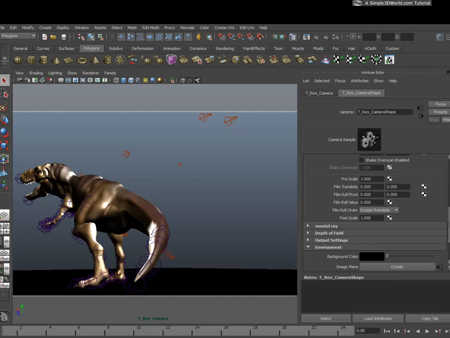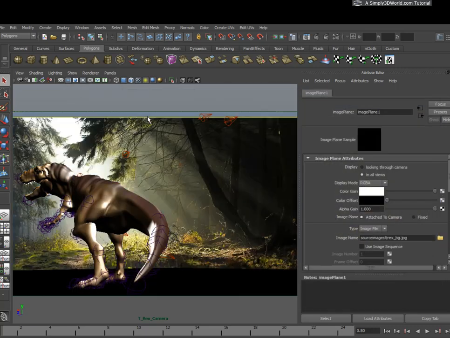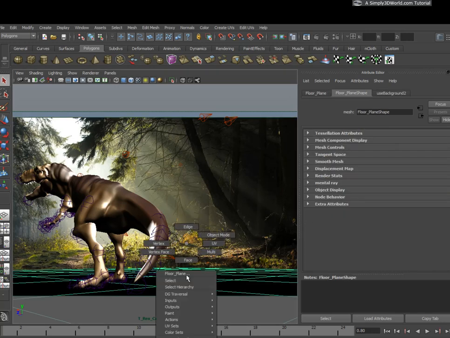So we'll open up our camera. We're going to create a background here under environment, and I have this background, and here you can see our background appearing. And now we've got the floor plane here. I've obviously posed mine to match in with the background, so this is what you'll have to do.